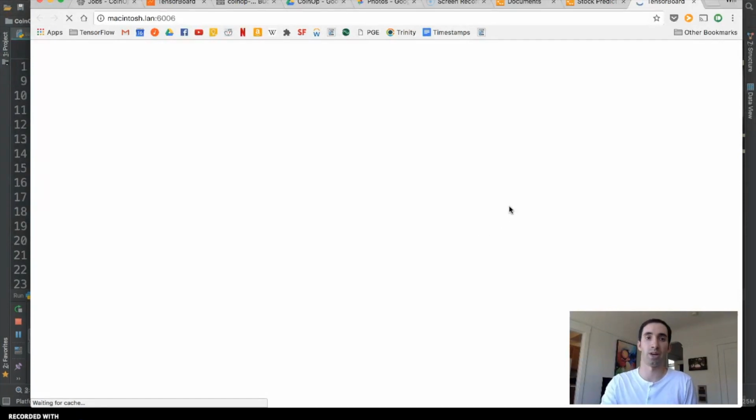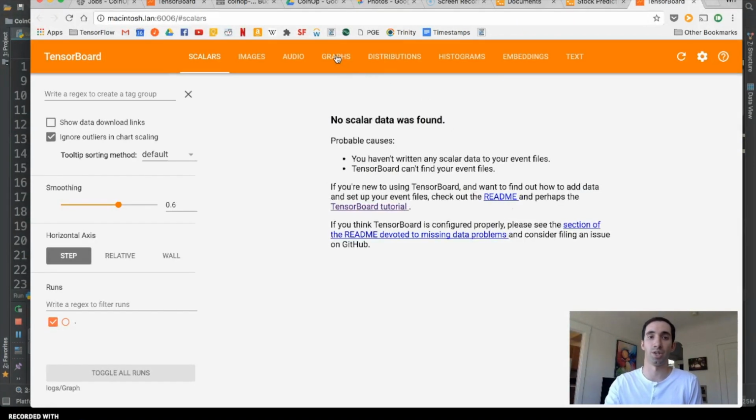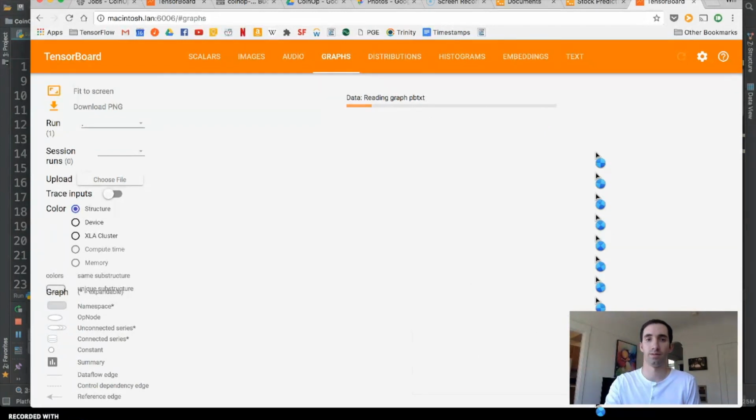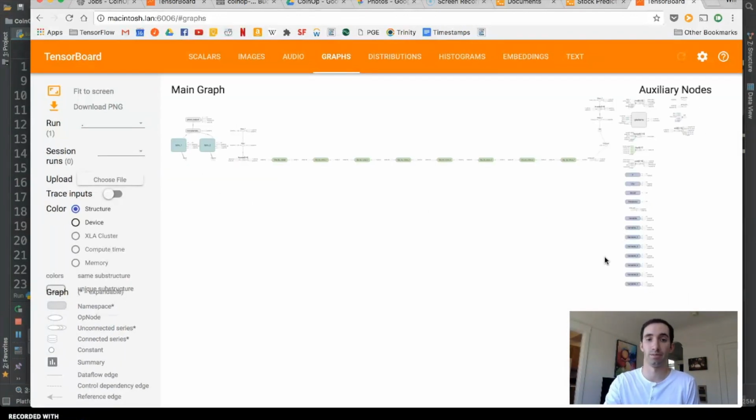So right now we're not concerned with how the model trains or tests. We just want to see that the shape of the model is proper. So we go to the Graphs tab. Once it finishes loading, you're going to see lots of nodes, but we're mainly concerned with the major nodes of the graph, which are going to be over on the left side. So these are the auxiliary nodes, and this is the main graph on the left side. So we're going to zoom in on it.